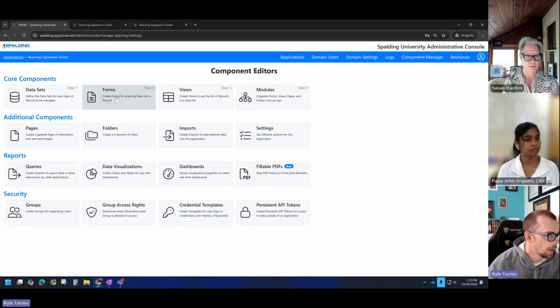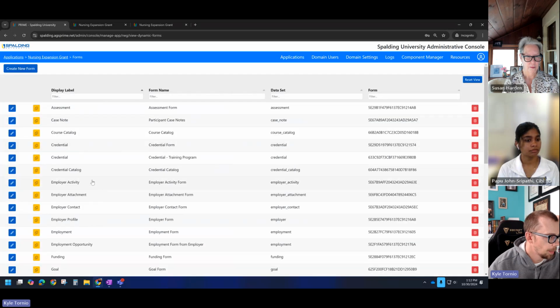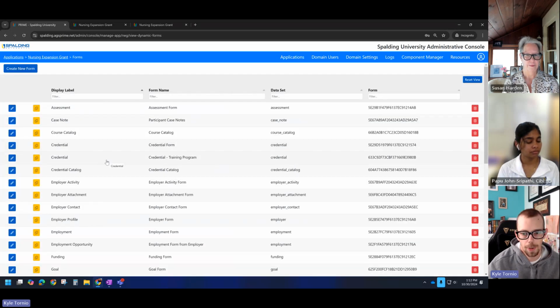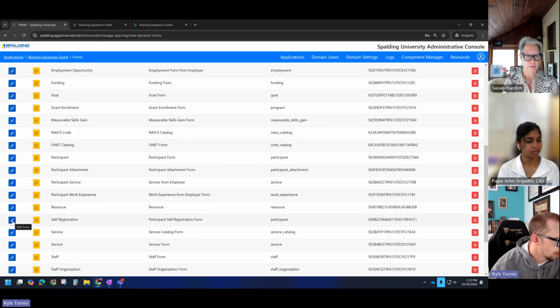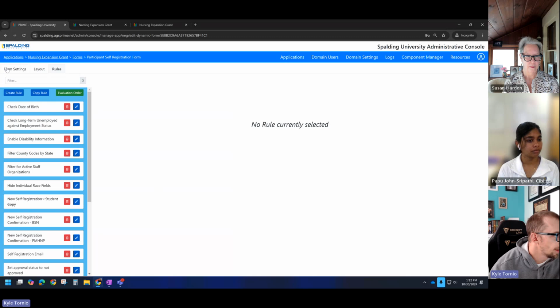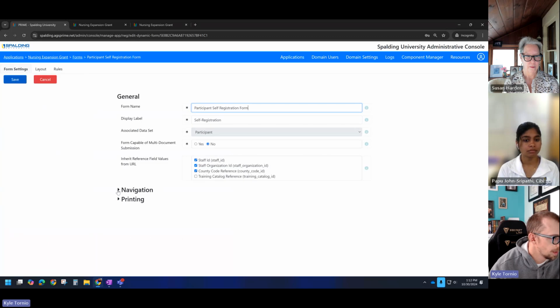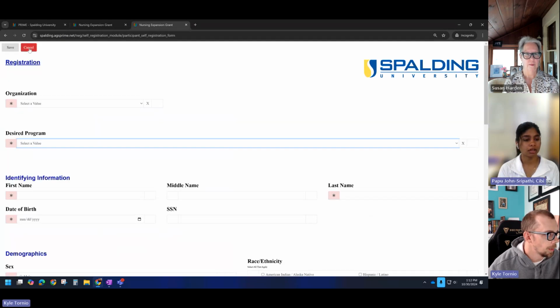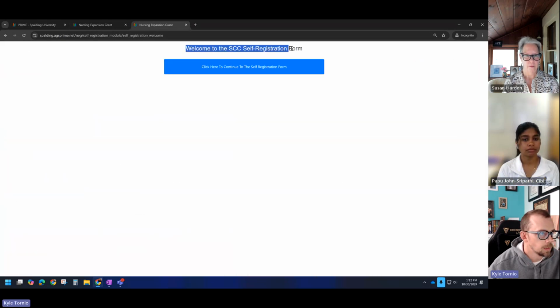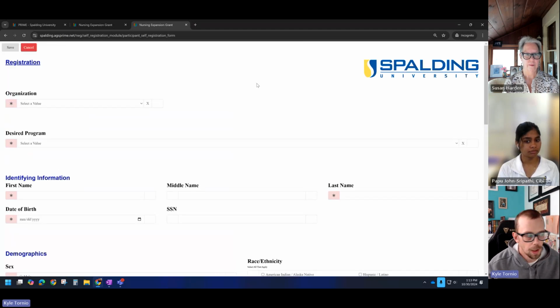So I'm going to go to the forms now and open that self-registration form. I'm going to show you how it determines to go to that page when you save the form. On the self-registration, I'm going to click edit. In the form settings, there's this navigation section, and it says when saved, do the following. When saved, go to the thank you page. When canceled, it brings you to that welcome page. So if we click cancel, it does bring us back to the welcome page, where then they can go forward again by clicking that button.